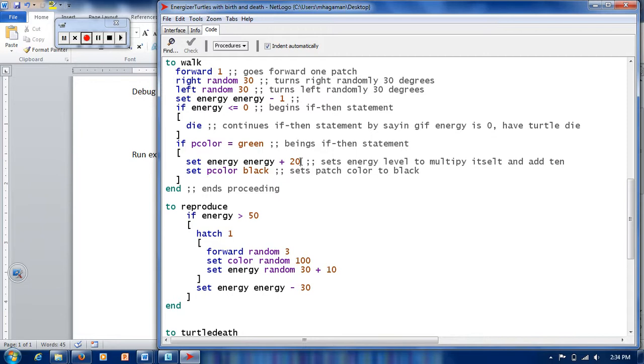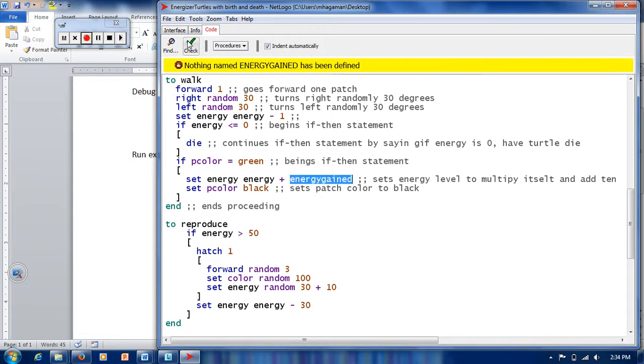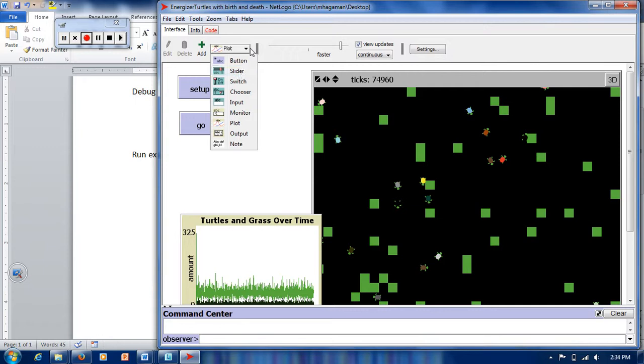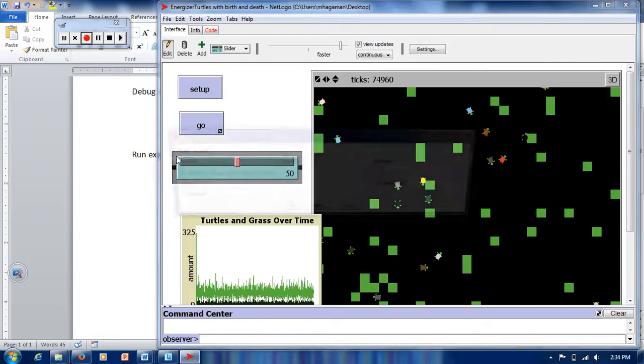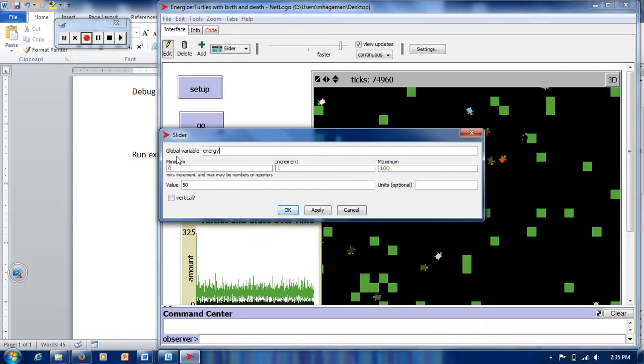To make a slider, we're going to get rid of that number, and we're just going to put energy, all one word, energy-gained. And now if we check our code, it's going to say nothing named energy-gained has been defined, so we have to go actually create a slider. You do that in the drop-down menu right here, click add, and then type in exactly the same as you wrote there.